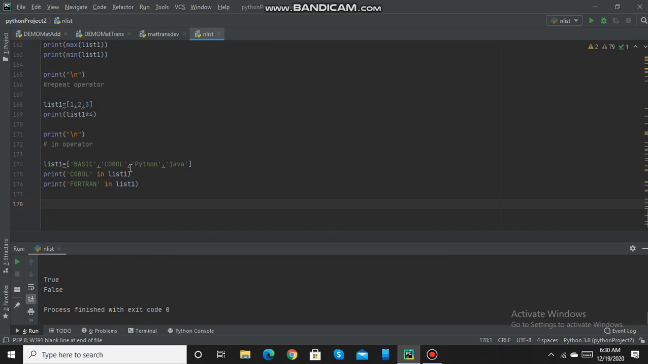So that is the in operator. We are using the in operator. COBOL is there in the list, so it is true. Fortran is not there in the list, so it is false.